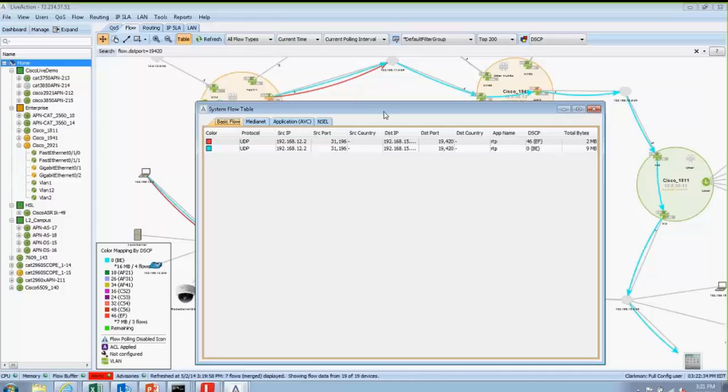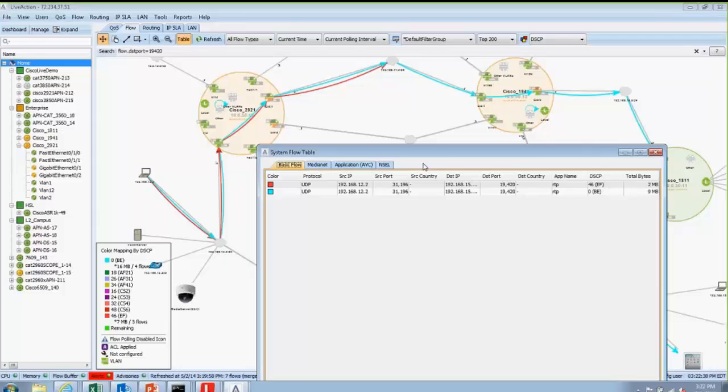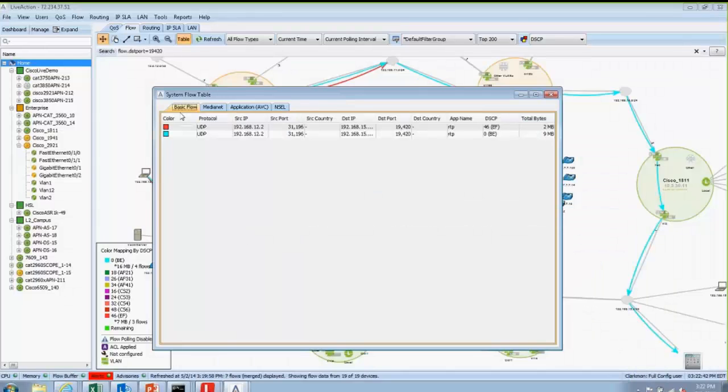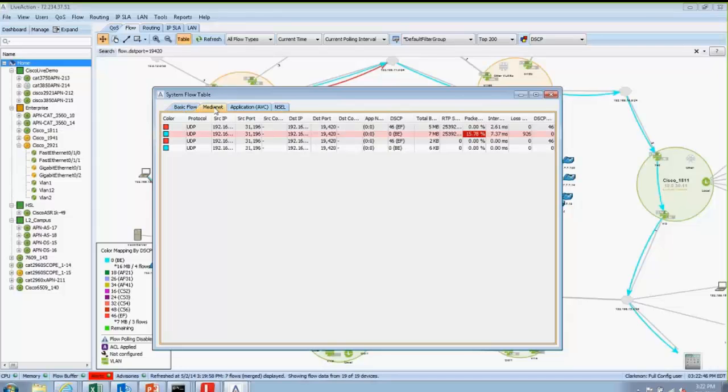And what I mean by that is this: I've clicked on our table tab, and what I'm seeing is the exact same data that's in the map behind me, just in a table format. And notice I'm on the basic flow tab. That's our way of indicating traditional flow. I'm going to come to the Medianet tab, and this is an advanced Cisco technology where our routers and switches will do a deep packet inspection.